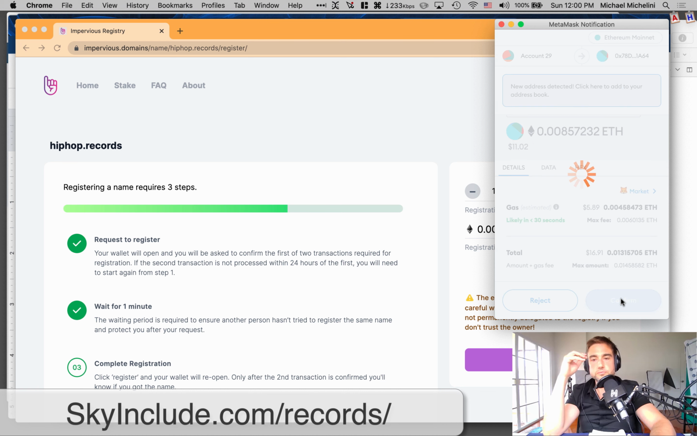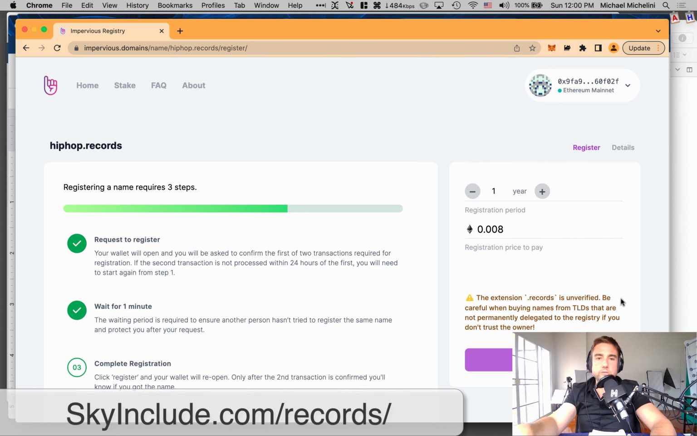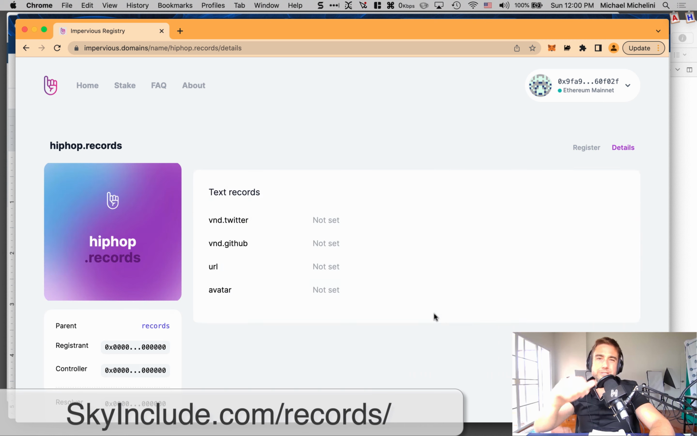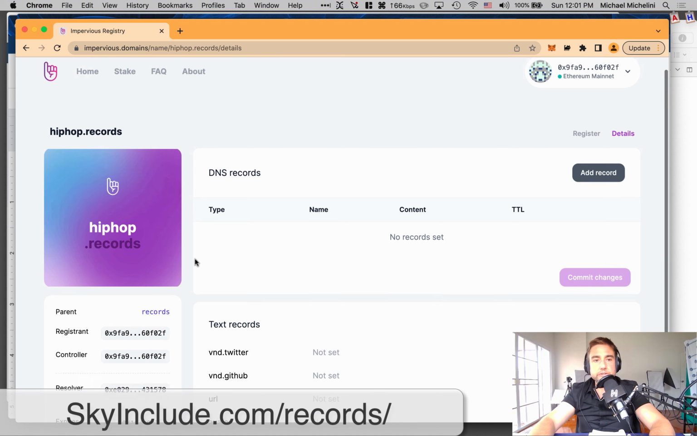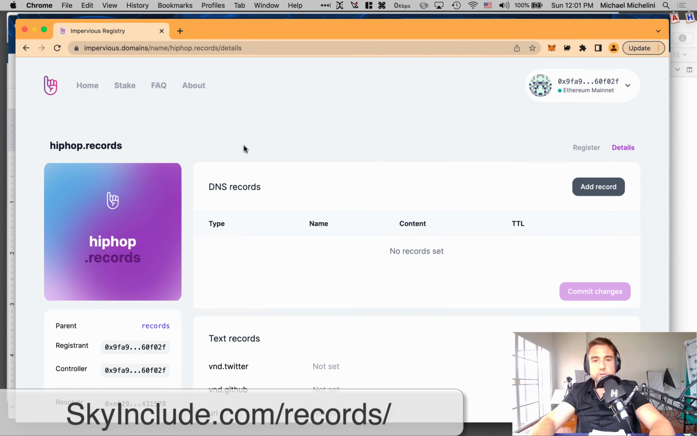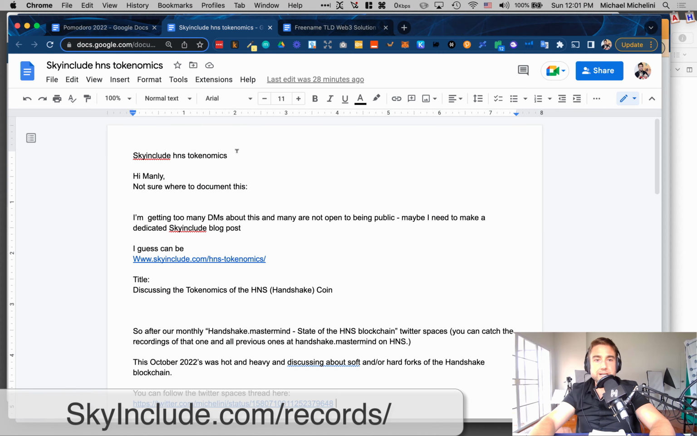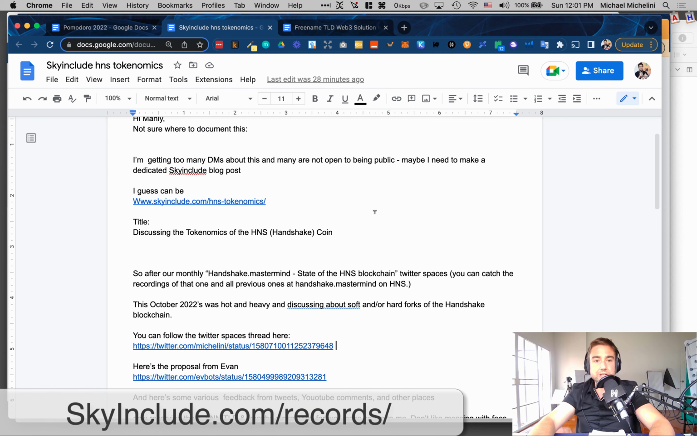Boom. And it's registered. Of course, it'll show up in my OpenSea or any other Ethereum wallet, and you have a name. Boom, just got it. You can check out my whole tutorial about the Impervious domains system at skyinclude.com/impervious. But boom, it's in the wallet. You'll see it on OpenSea, and that's it. Great work, Zach the Shake. I appreciate everything you do.